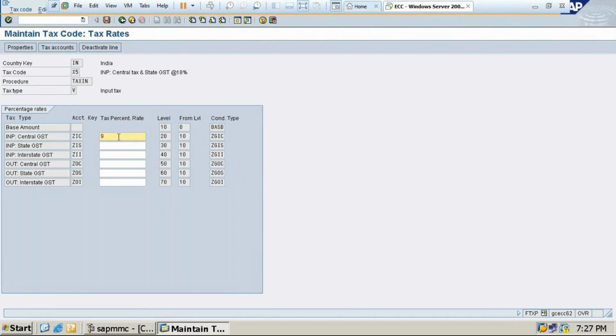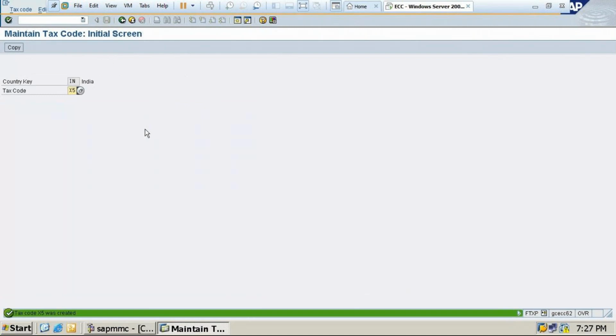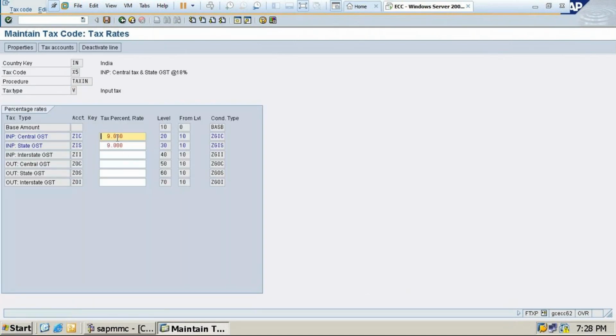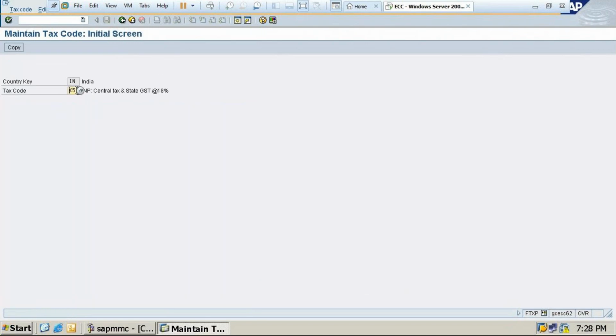9. What I have entered there? 14 I have entered, so here I'll put 9. Okay, so what you have to do here, save. So tax code was created like this, we have to create. If I press enter, you can see 9,000. Understood, students?